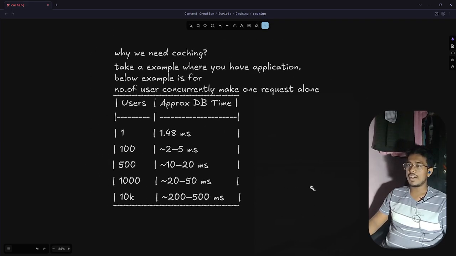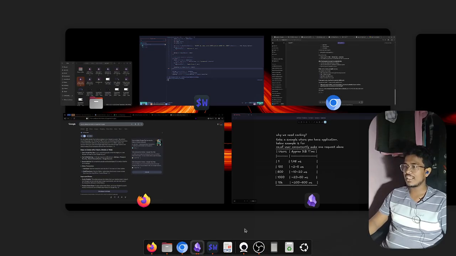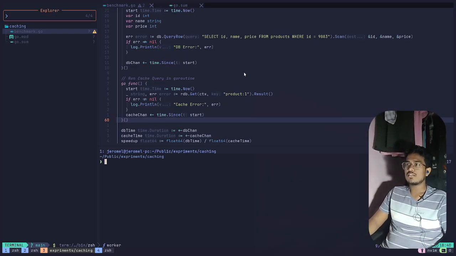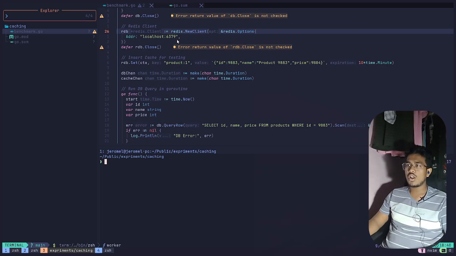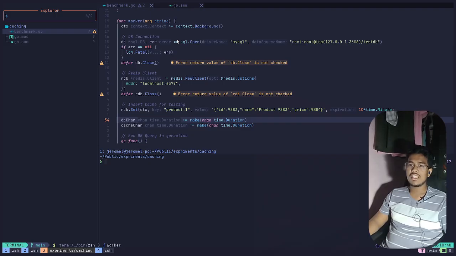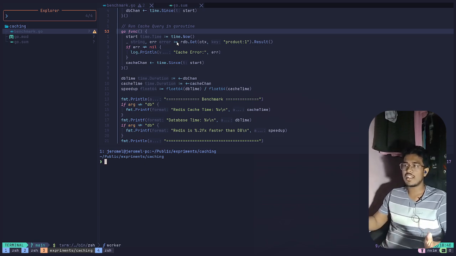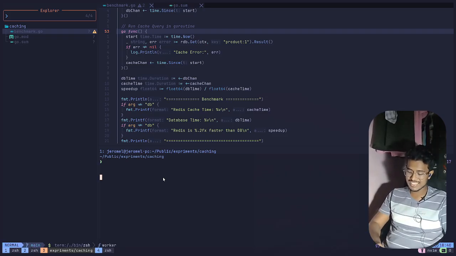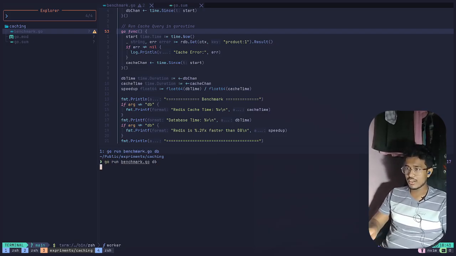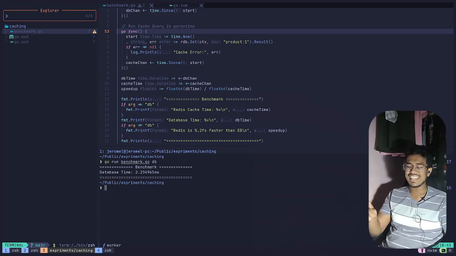So this is it, and I want to move to the experiment right now. I wrote a small program which fetches data from the cache as well as the database in parallel, at the same time. First understand my tool, which is not really a tool, it's just a one file Go program. I'm going to run this command with the db parameter, so it will give me the benchmark of the database alone.